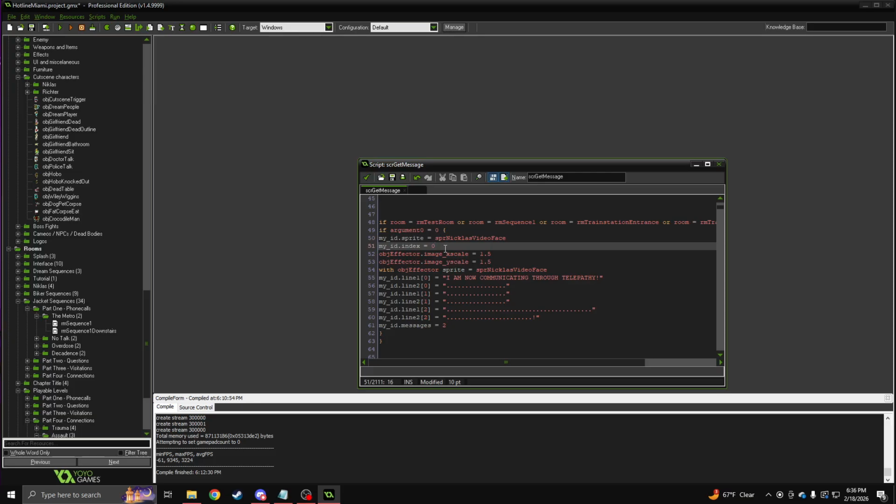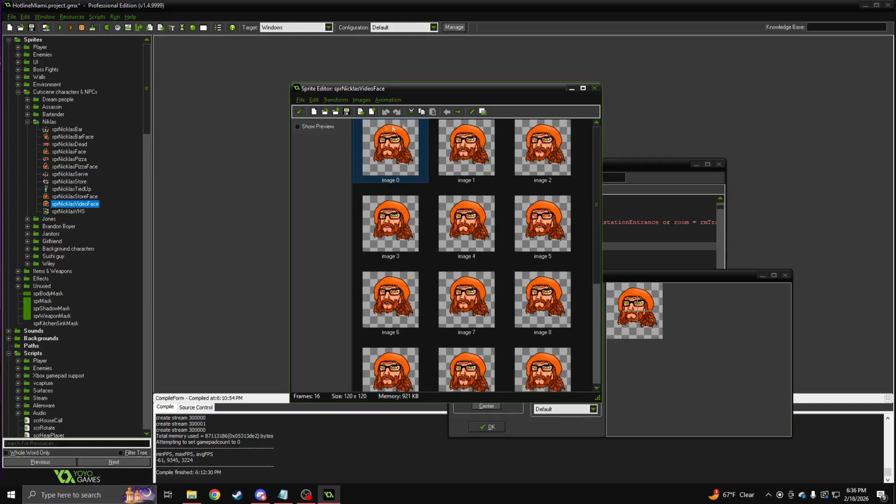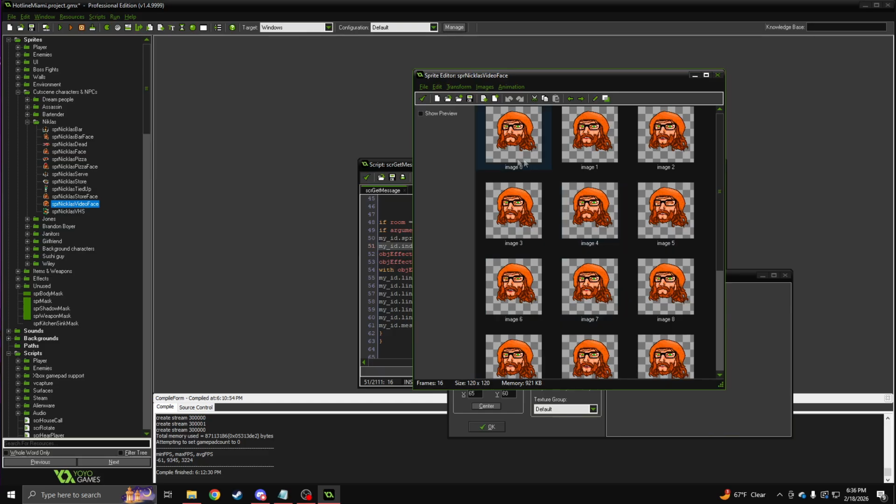myID.index equals 0. This is setting the index of the sprite to whatever. If you want it to start on 5 or 6, you can change this, but I have it set to 0, so it'll essentially be set to this right here. It'll start here, and then it'll animate, and he'll talk and stuff like that. So if you want it to be set on like 15 or 12 for whatever reason, you can.